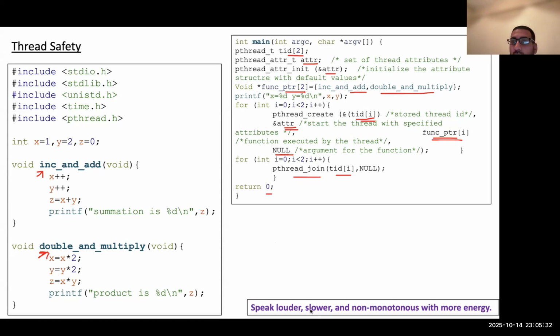Okay, someone has responded. Submission is 5. Okay, product double, like submission is 5 for the first thread, I guess, right? For the second thread, when you run the second thread, what will be printed?